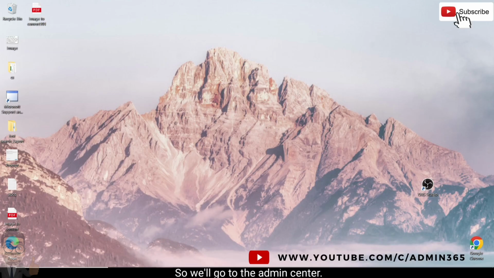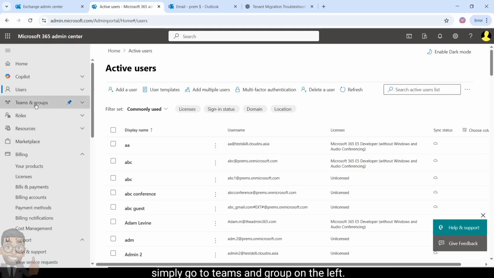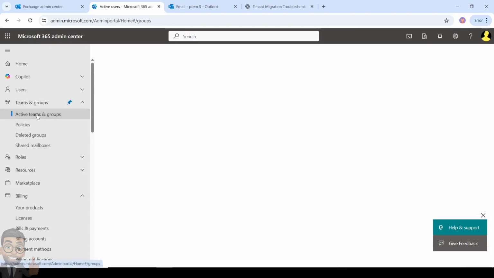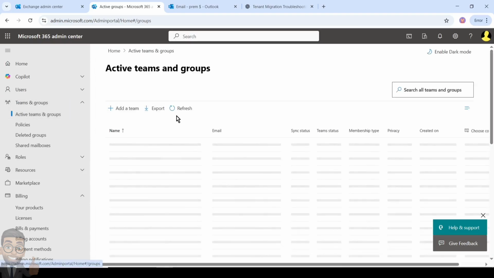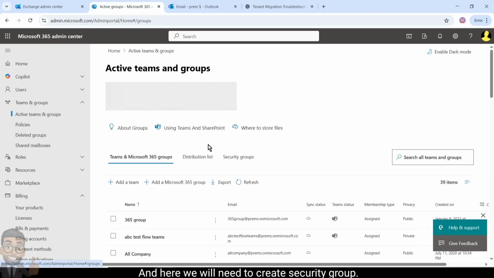So we'll go to the Admin Center. This is the Microsoft Admin Center, as you can see, admin.microsoft.com, and here we'll simply go to Teams and Groups on the left, Active Teams and Groups, and here we will need to create a security group.